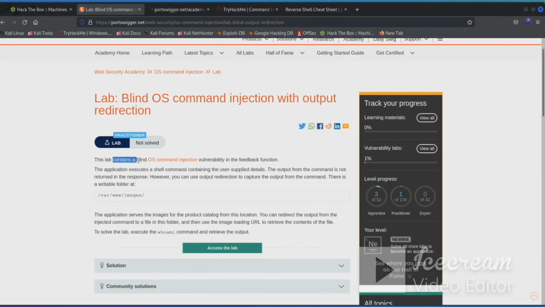So it has a vulnerability that is blind in the feedback function, just like we had before. The output is not returned in the response like before. However, you can use the output redirect to capture the output from the command. And it says that we have a writable folder. And then it tells us that to solve the lab, we need to execute a whoami command and retrieve the output.